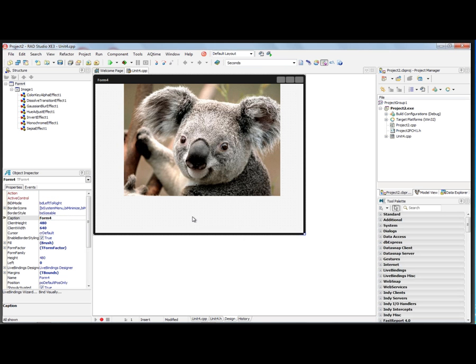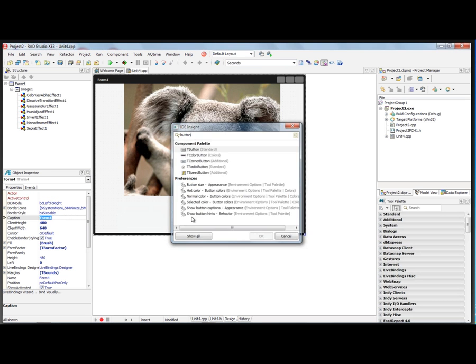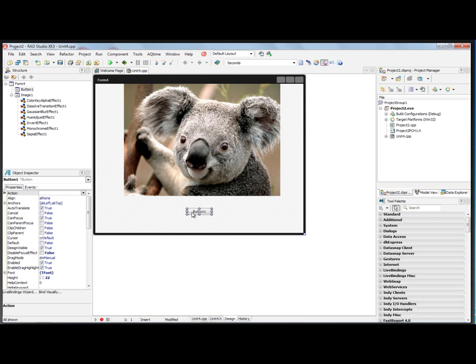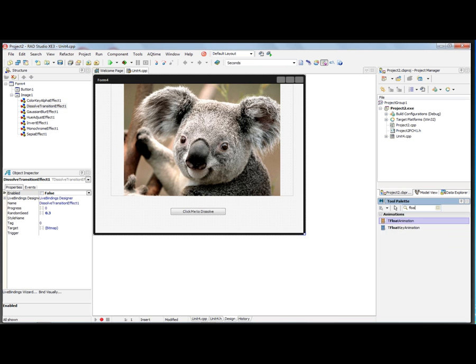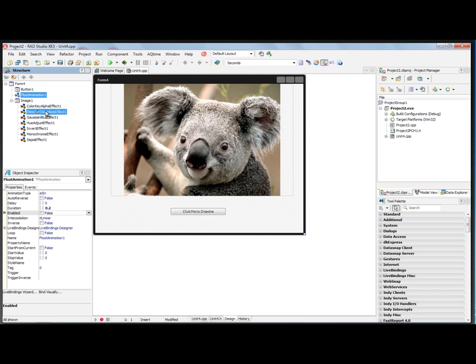And here's an example where we can use a float animation. Let's put a button down, set this title to "click me to dissolve." The dissolve transition has this progress property, and we'll put a float animation on the dissolve. The property we want to set is the progress, and we'll go from 0 to 100 over 3 seconds, and we will loop it and do an auto reverse.